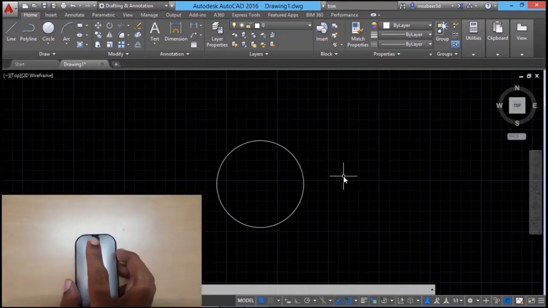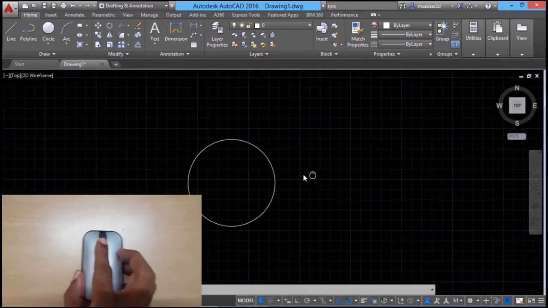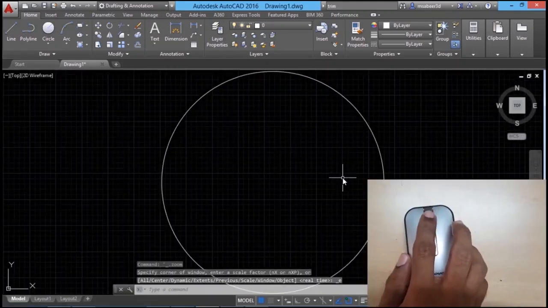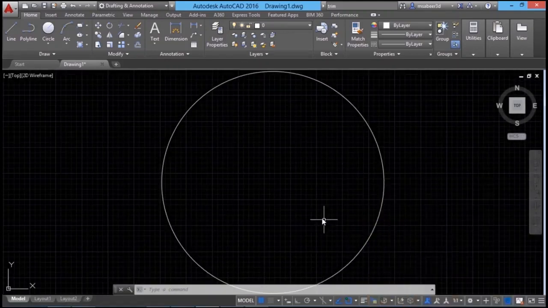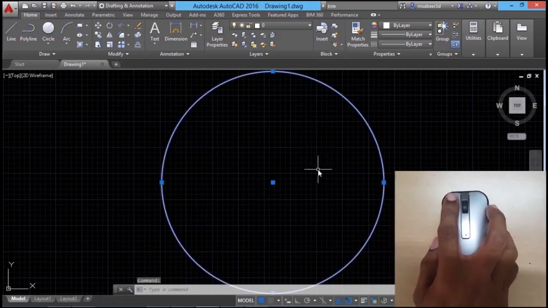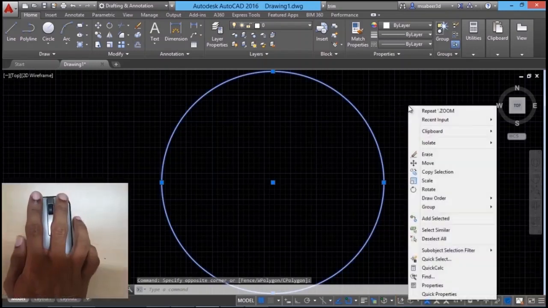If you move the mouse holding the scroll wheel, you can perform panning. You can perform a zoom extents by double tapping the scroll wheel. The left button of the mouse can be used to perform selections as well as to give user inputs. The right button of the mouse gives context sensitive menu.